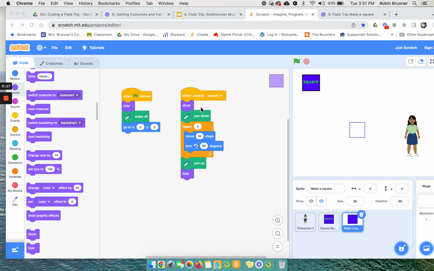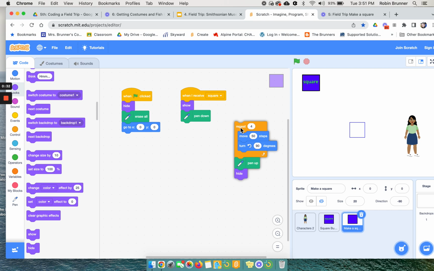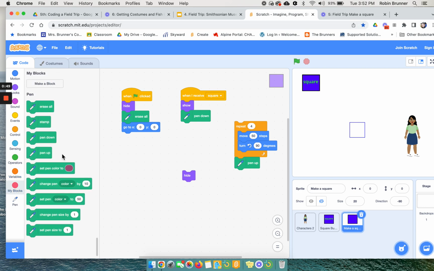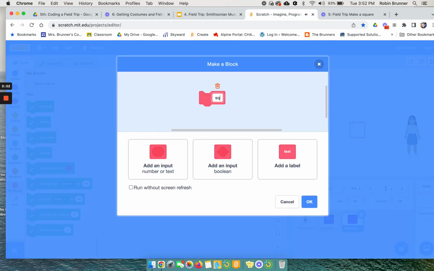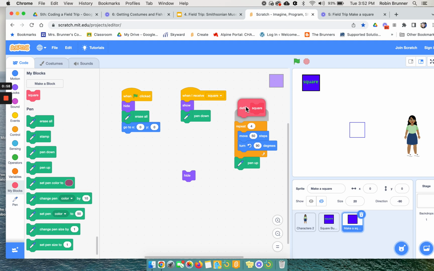So now I'm going to say when I receive square, I have it making a square right now. This is the button on how I make a square. To make my code a little bit different, I am going to name this block of code, because this block of code is how you make a square. You come over here, say My Blocks, make a block, and call it square. I've already written the code for a square, so now this defines a square.